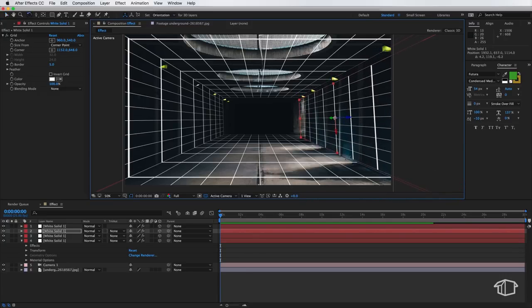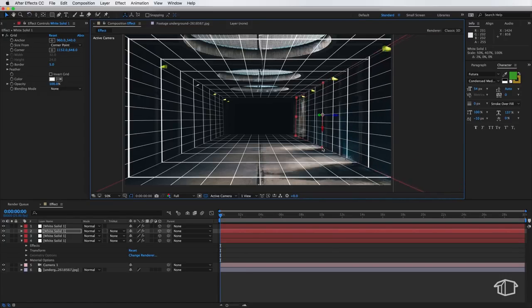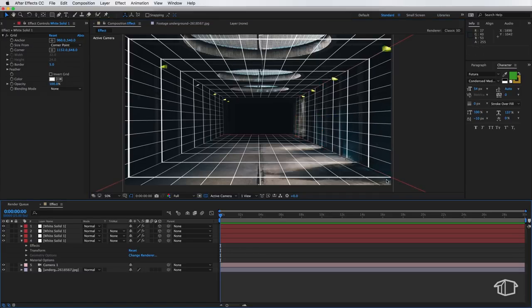I just reposition it here until it roughly lines up with my edges here. Now it doesn't have to be perfect, but as long as these gaps here are all closed, that's all we need. You can see it's already created that illusion of being a tunnel. We've created almost a three-dimensional tunnel inside of After Effects.